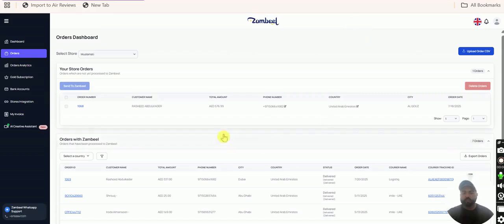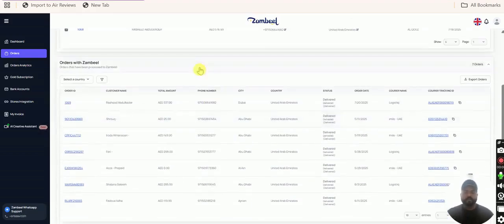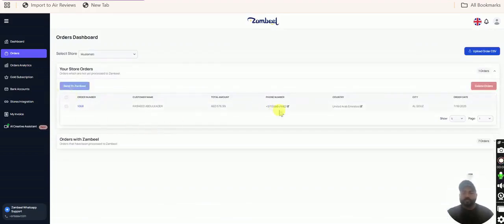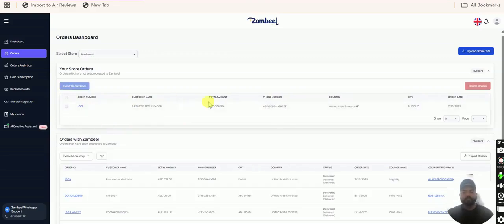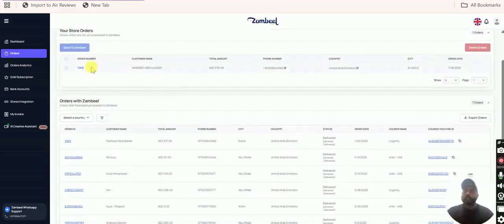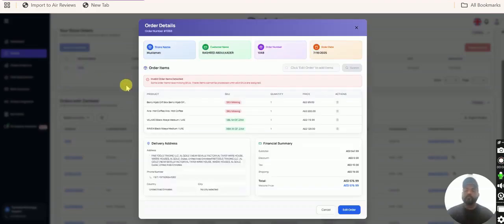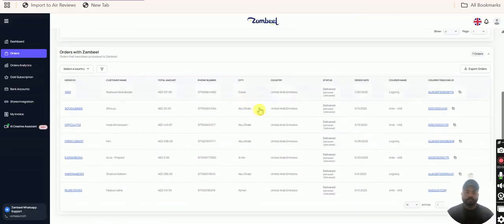Once done, we will click on Send to Zambeel, and our order will be sent to Zambeel. Then Zambeel will process it. We have an order here. This means the order has not been processed yet. Zambeel does not have a sponsor, so you have to check this. If the SKU is missing, you have to add the SKU in Shopify.